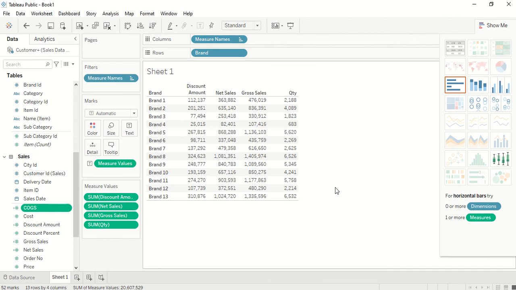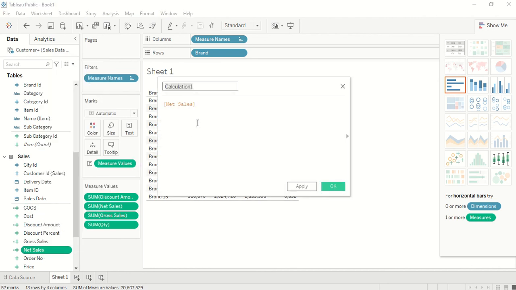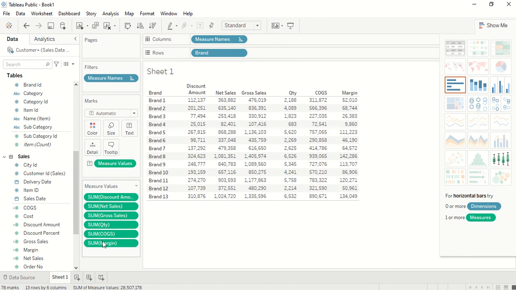Okay. So now we have net sales and we have COGS, we can get margin. So right click on one of them and say calculated field, net sales minus COGS is nothing but our margin. Now let me put these things also into my table, and I can drag it here and I can drag it here also. Okay, and you can see Tableau is automatically adding the sum part to it.